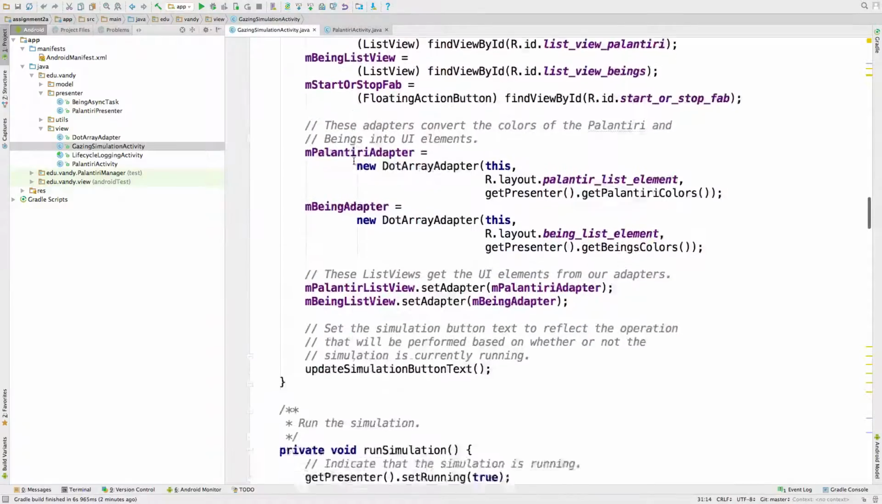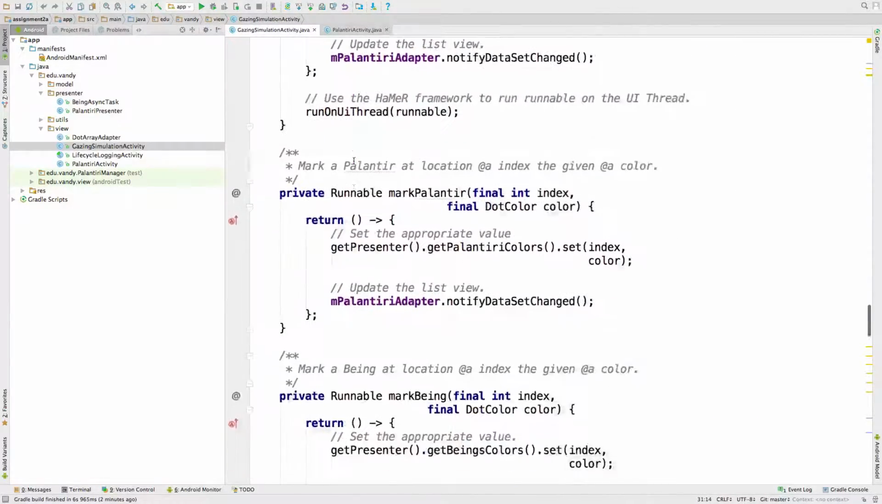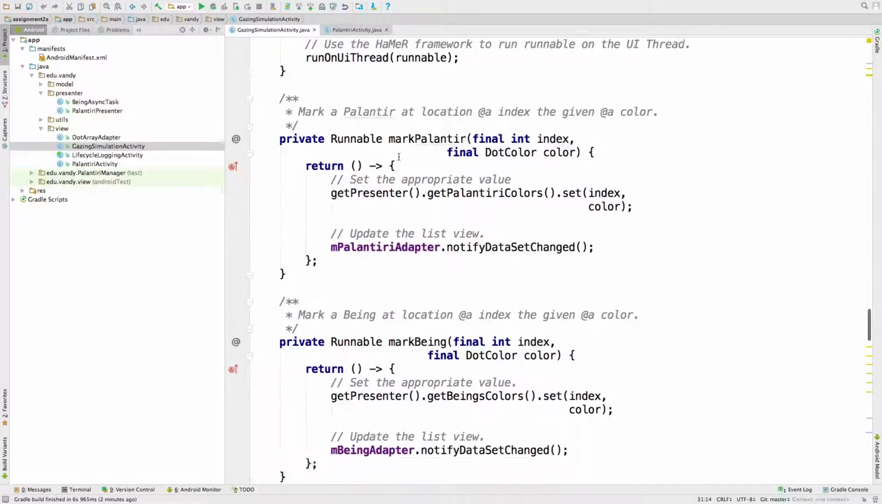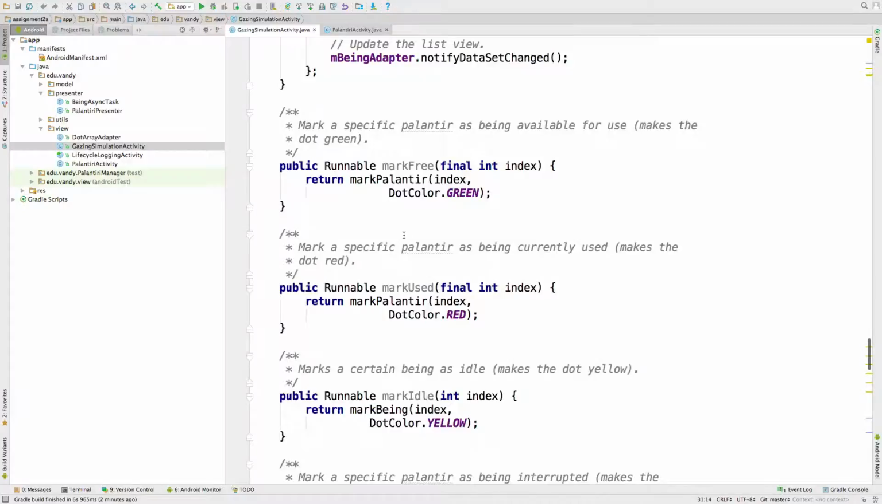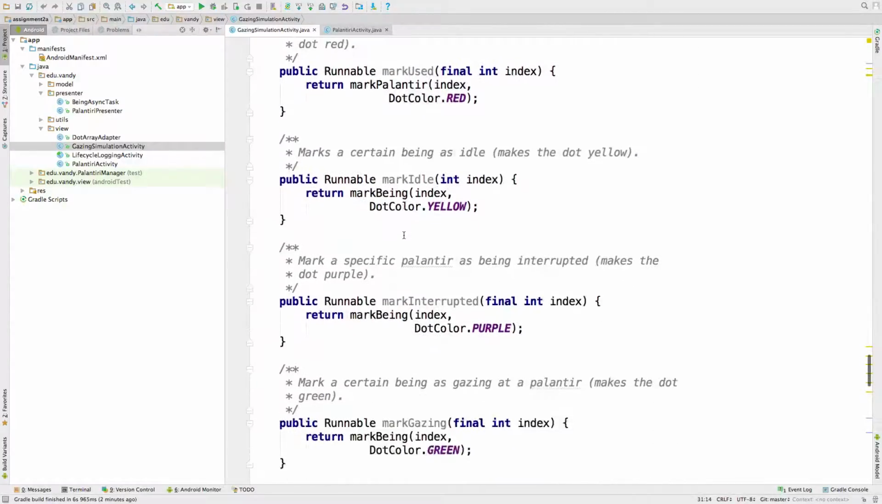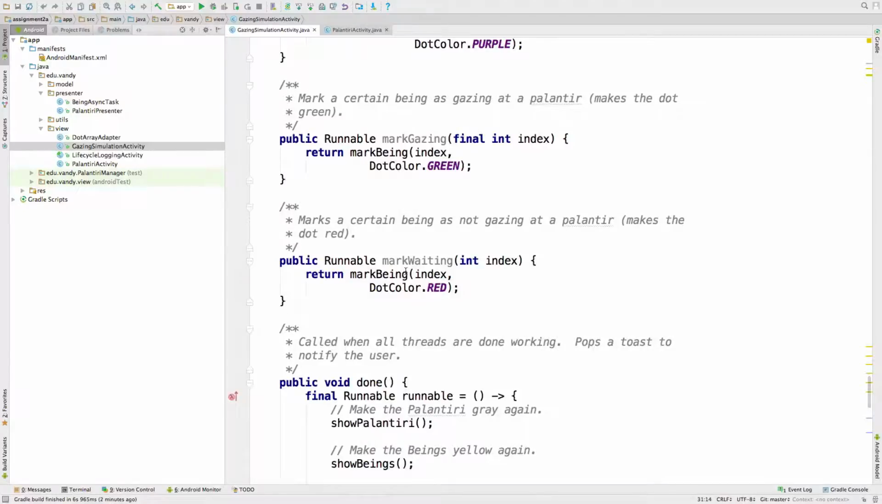If you take a look down here, you'll see that there's a bunch of methods called markPalantir, markBeing, and then there's specific things like markFree, markUsed, markIdle, markInterrupted, markGazing, markWaiting, and so on. And these are the methods that you'll be calling inside of your BeingAsyncTask file. And you'll notice if you were to go back and look at the earlier implementations, these returned a different value, or maybe didn't return a value at all.